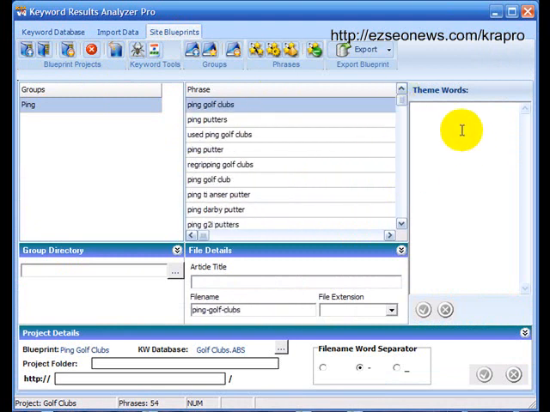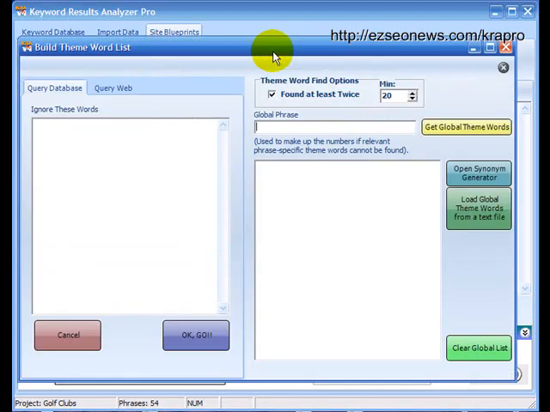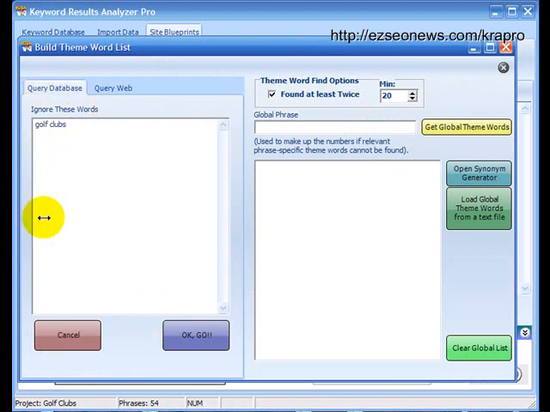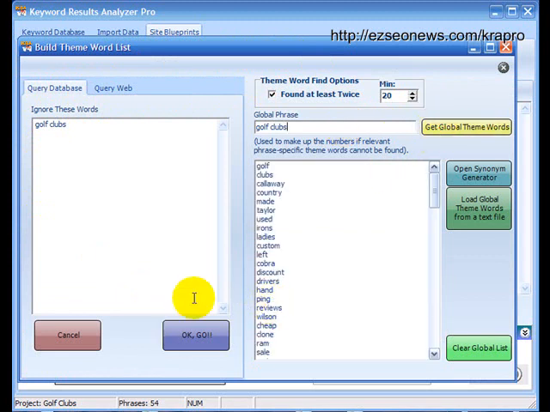The next step is to find the theme words, and I'm going to do this very quickly. I'm going to use the database in this case, although in reality if I was doing it for my own site I would actually use the query of the web because I think the results are better. And we're going to find the global theme words there.